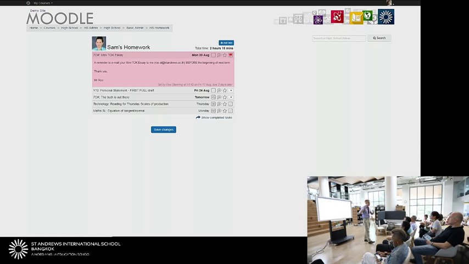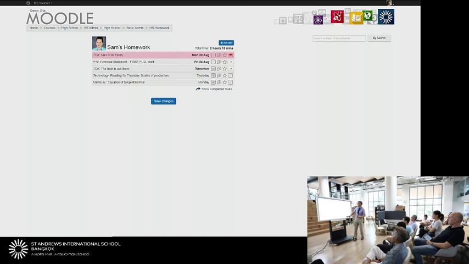So if you begin to see 1 or 2 red flags crop up, you'll know that perhaps it might be worth having a chat with your child or getting in contact with your child's tutor to see if there's anything else that needs to be done. Okay, so I think that's what I need to say about that.